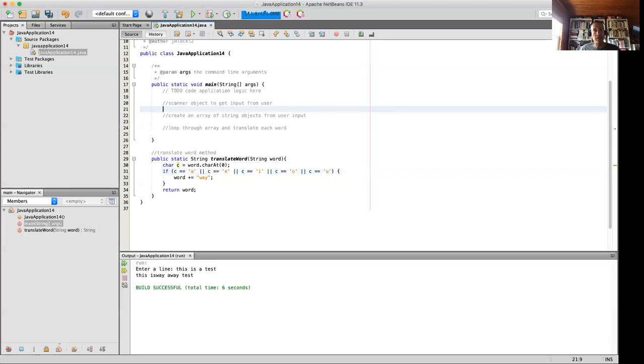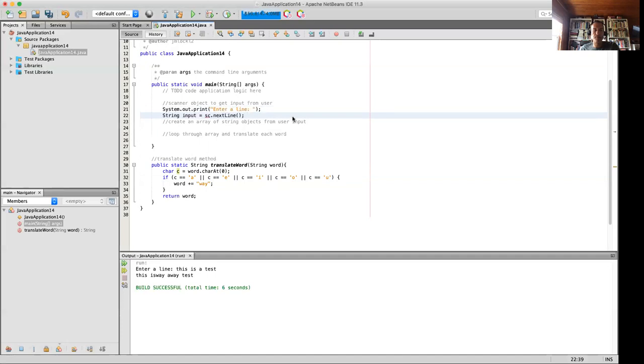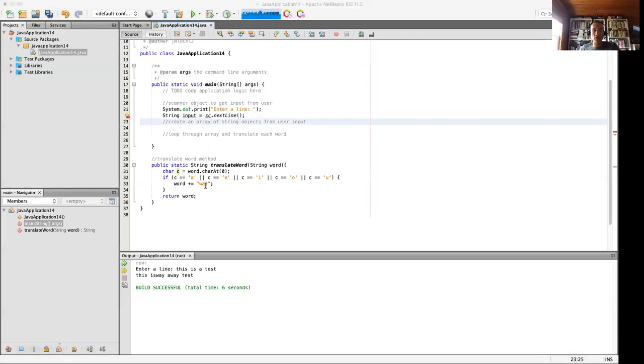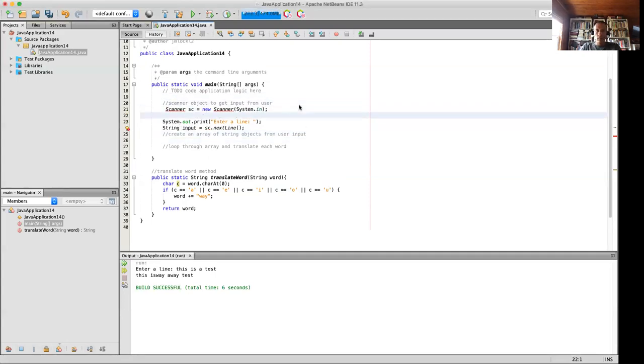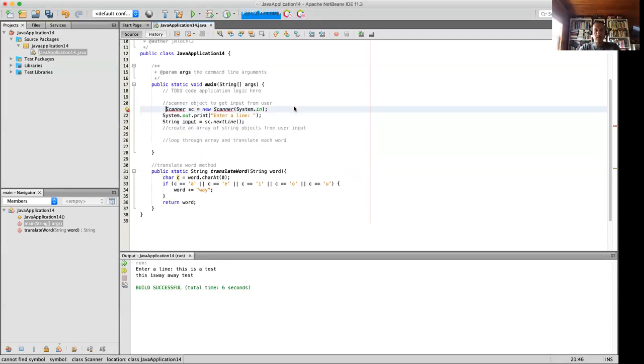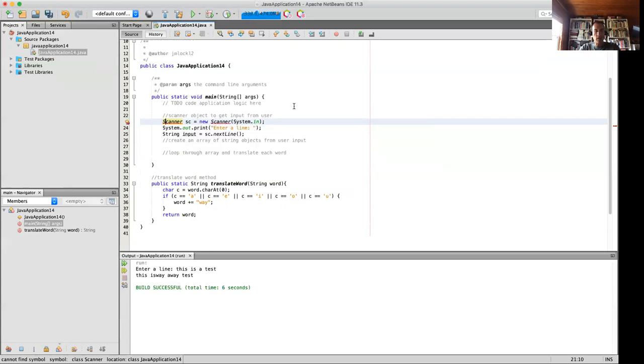So first off, let's create a scanner object, and let's also get our input from the user. So I'll put that in here, and I need to create a scanner object also. So there's our scanner object. Let's fix some formatting, and then we also need to import the Scanner utility class. All right, so now we're getting our input.